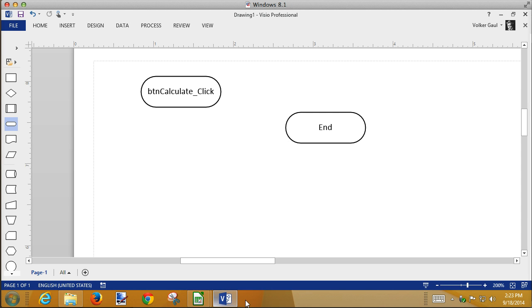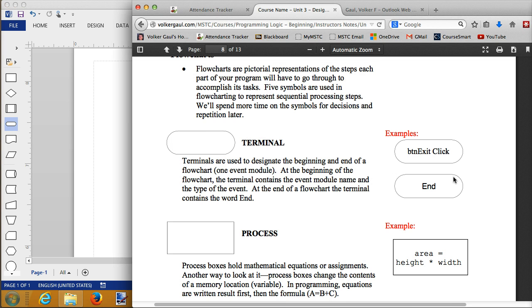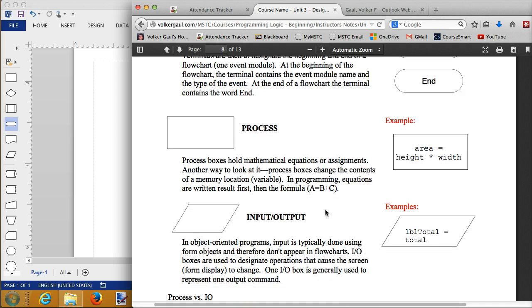And now, back to my notes. That's the terminal. That's all they're used for, the beginning and the end. Then there are different shape boxes for different stuff, and this is where it gets complicated. Not really. If you're doing processing, use a rectangle. If you're doing input or output, that's what they used to be called. If you're doing output, use a parallelogram. And those two symbols are over here. There's the rectangle, parallelogram is here someplace. There it is. All right.